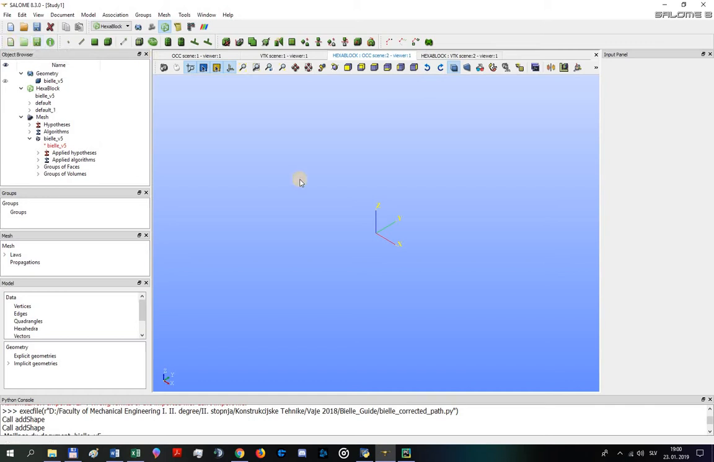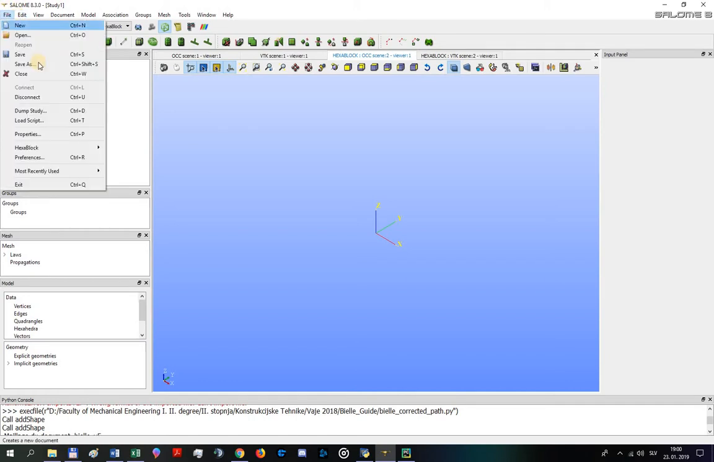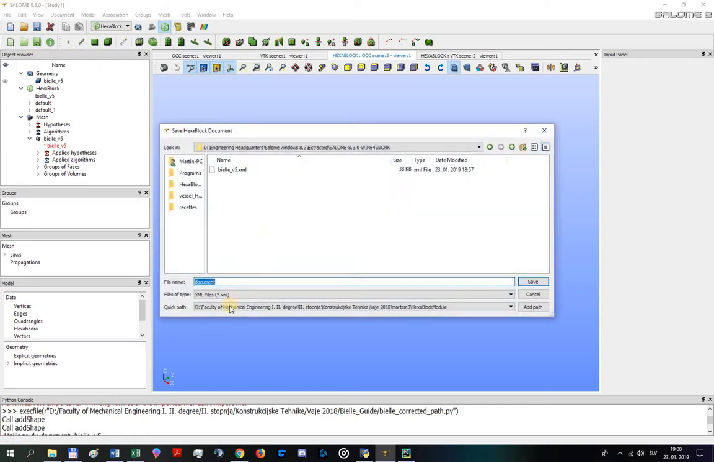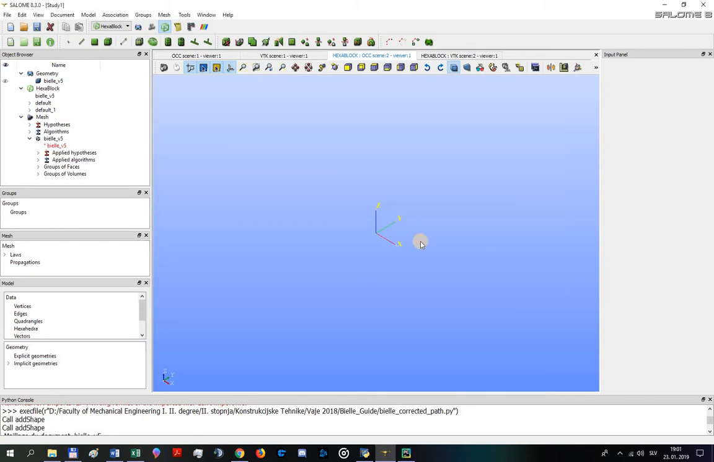So inside the HexaBlock module, we've got an independent way of saving your progress. It's not done in the uppermost corner, but you have to do it in this manner. It will save the document in XML files. The first part is the construction of the block model.